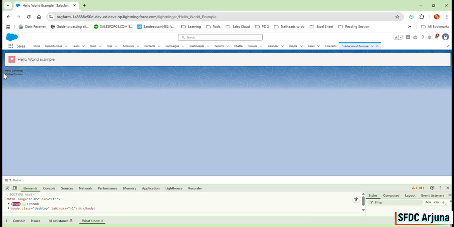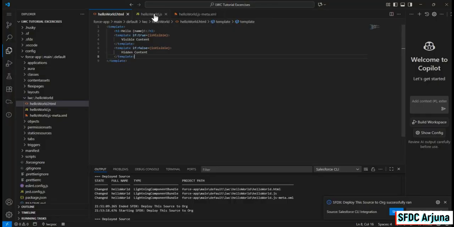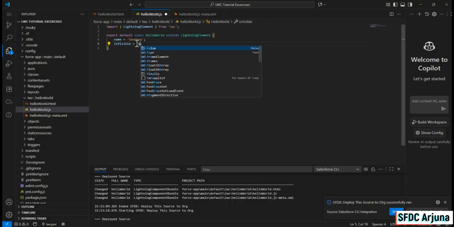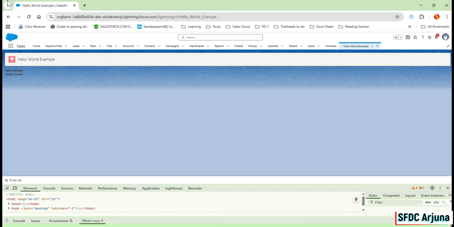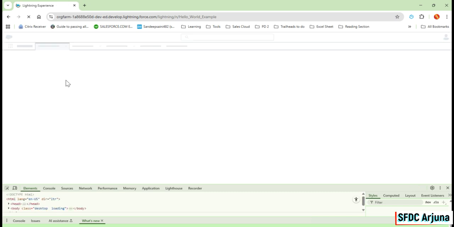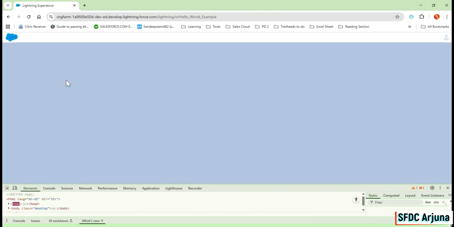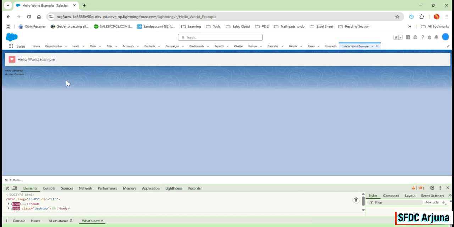Okay guys, so we are just seeing the visible content here. Now in case I change this to false and I save it, and now if I hard reload it, I will see the hidden content here on the UI. You see? So if else is clear, I think.